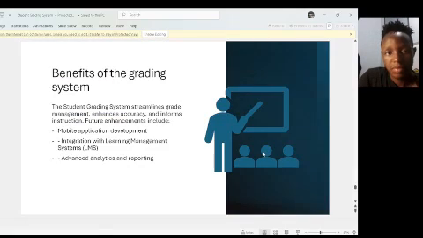Conclusion. The benefits of the grading system. The student grading system streamlines grade management, enhances accuracy, and informs instruction. Feature enhancements include mobile application development, integration with a learning management system, advanced analytics, and reports.